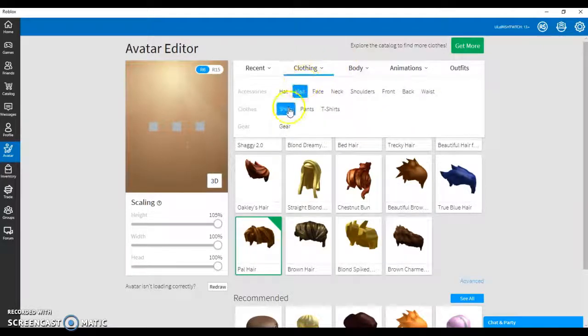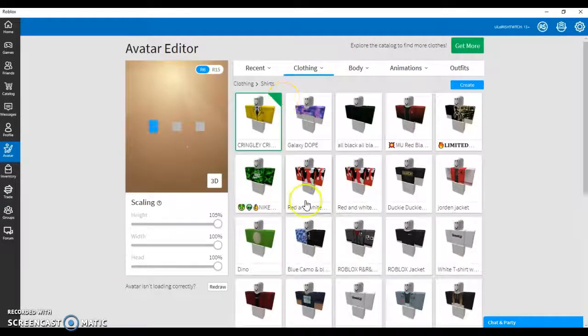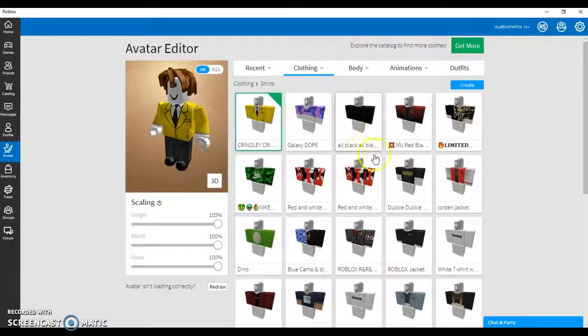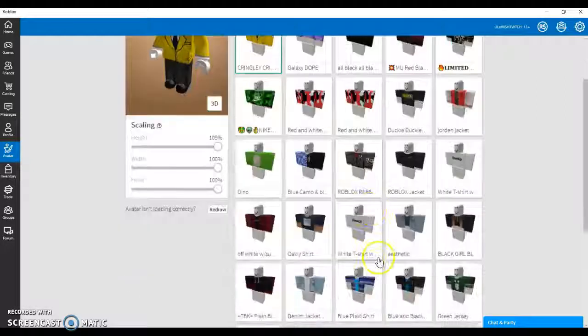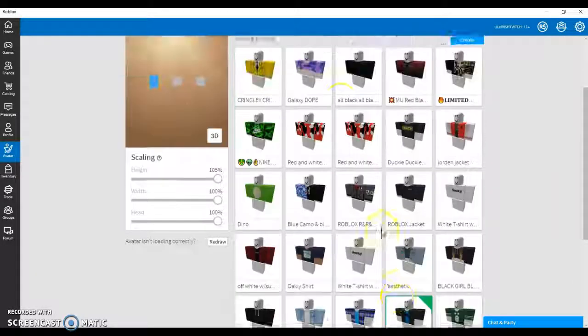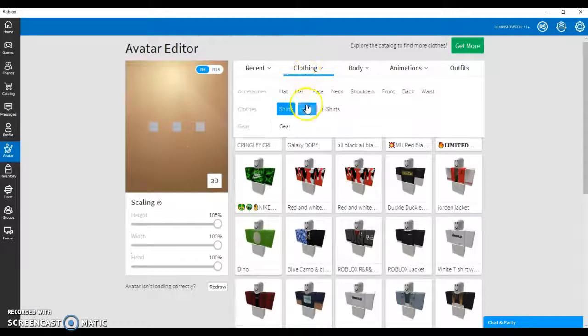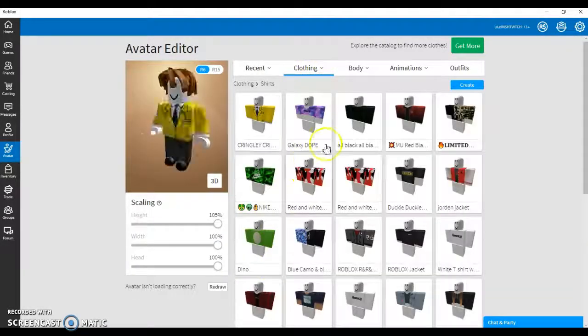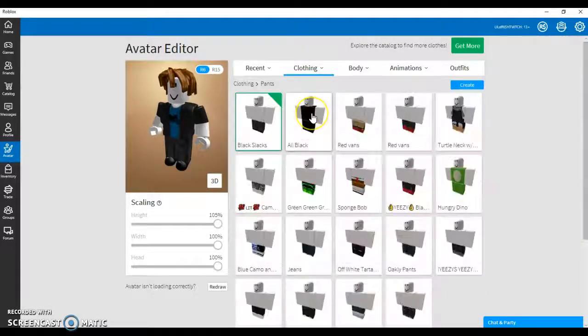And clothing. Shirts. Just go like a normal basic shirt. I'm gonna go for one that doesn't cost this. And the reason why I have a girl shirt is because that's my sister's. I let her get Robux, so by buying it.